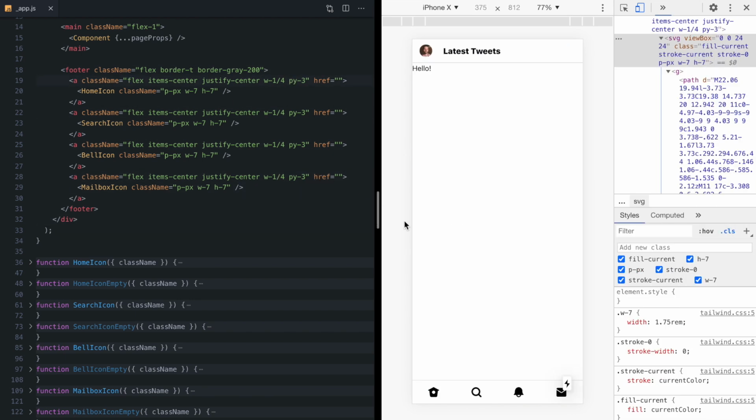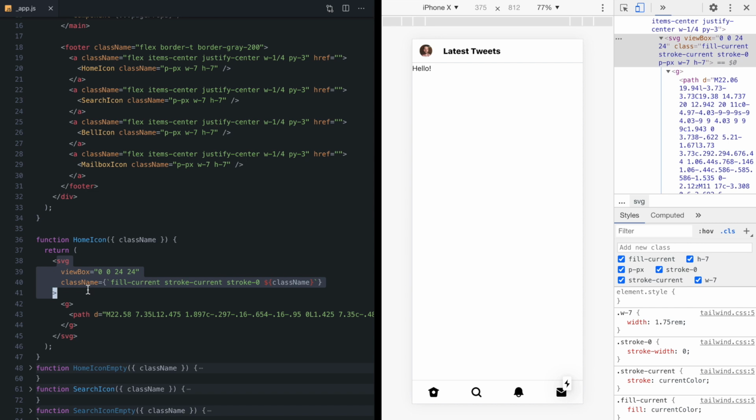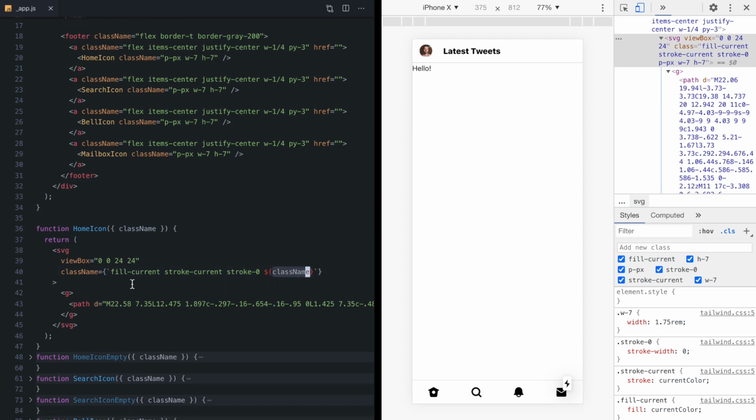Okay, so I've got these icons in the footer here now. And again, I just copied the SVGs straight from Twitter. The only thing I did was turn them into a little function component that takes a class name and applies that along with some other base classes here.